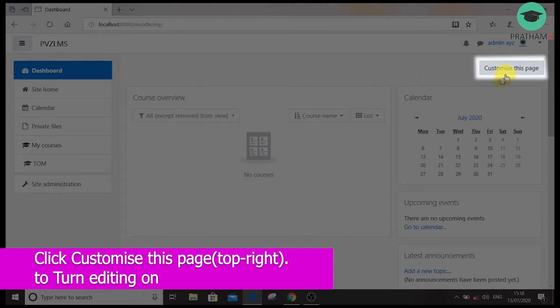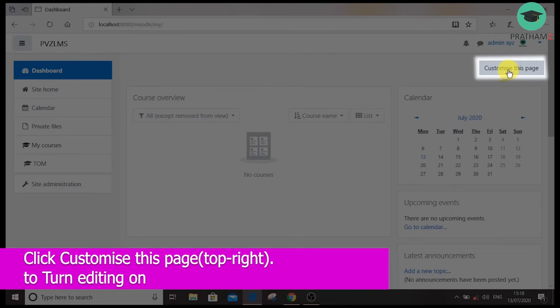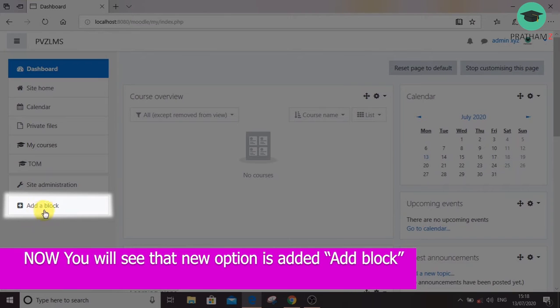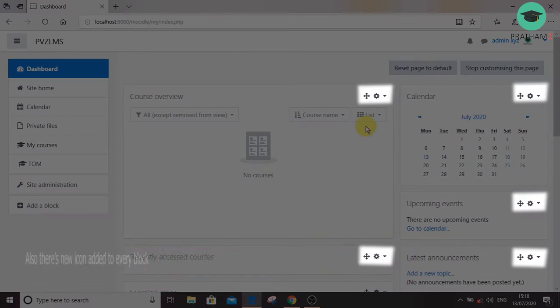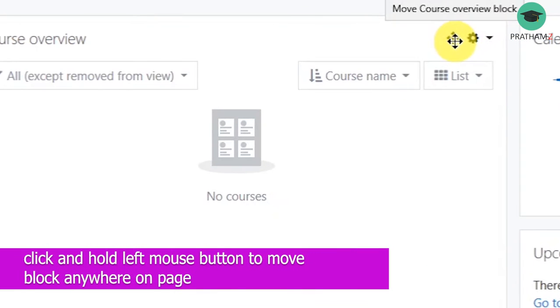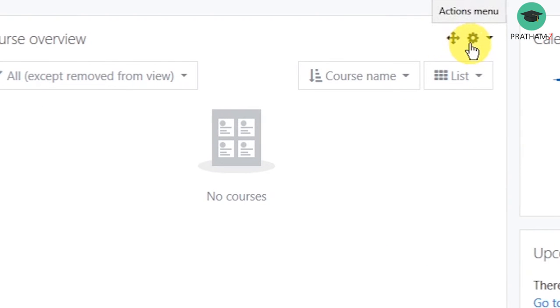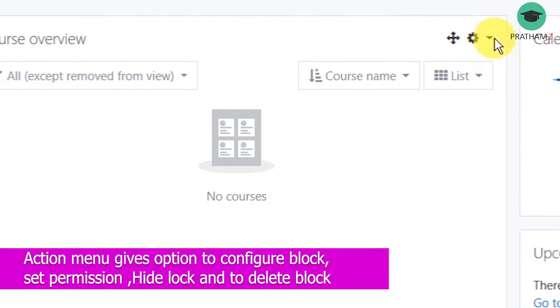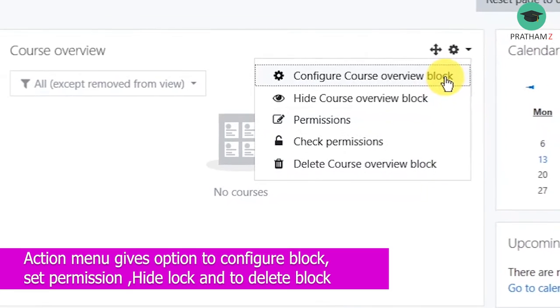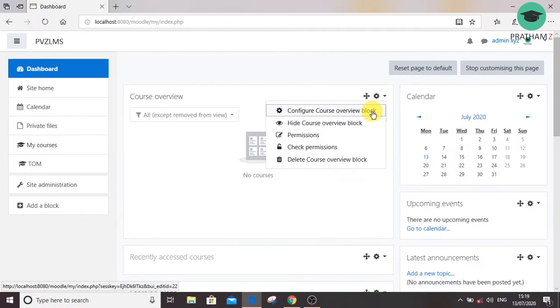To add a block, click on the Customize this page button on the top right of the page. Now you will see some changes in the page, like an Add Block option added on the lower left of the page. Also a few icons are added to every block on the page. By clicking and holding the left mouse button on the first icon, the user can move the block anywhere. The second button is called the Actions menu, which gives various options like Configure block, Set permission to block, and Hide block.